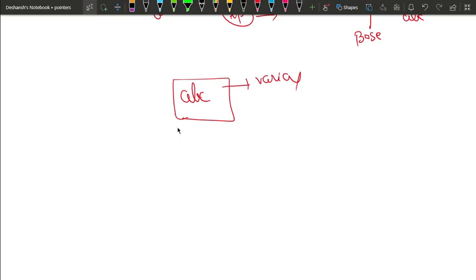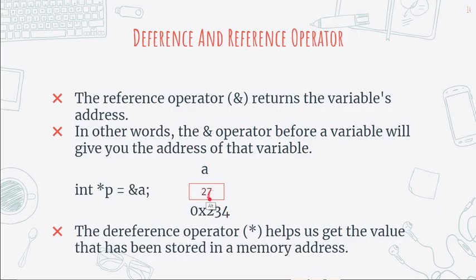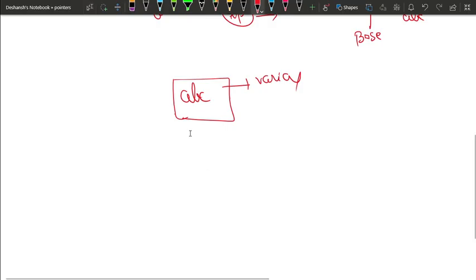It has some memory location. Suppose that it has memory location 0x234. So it must be containing some value because it is some integer data type.